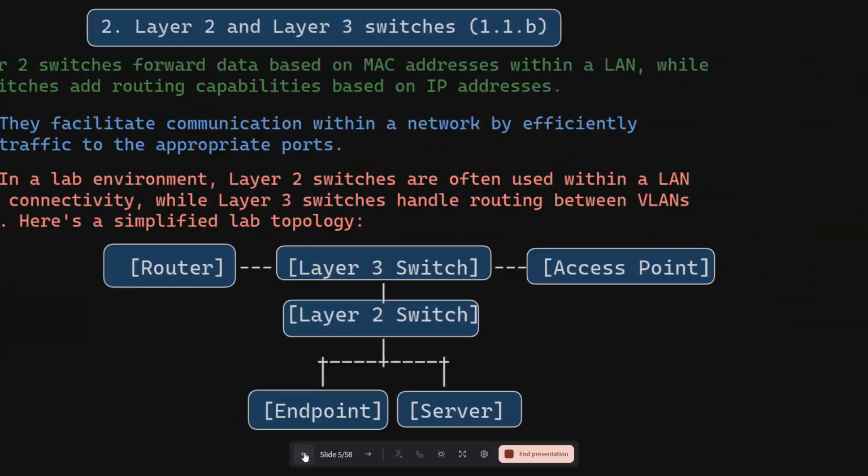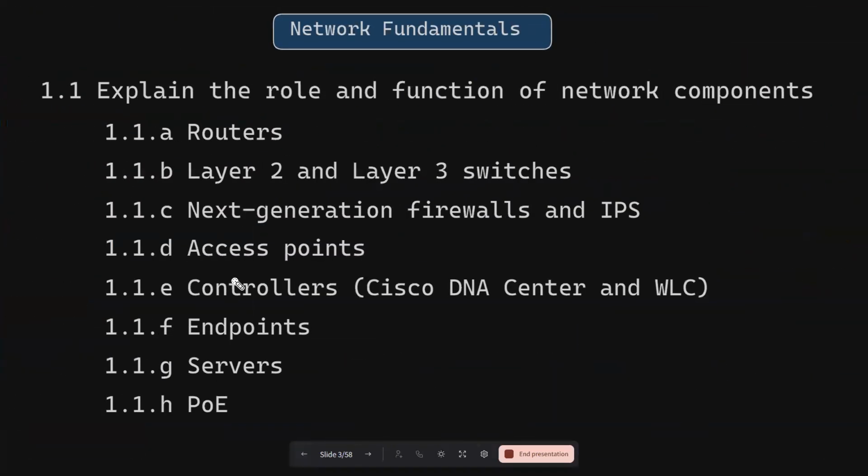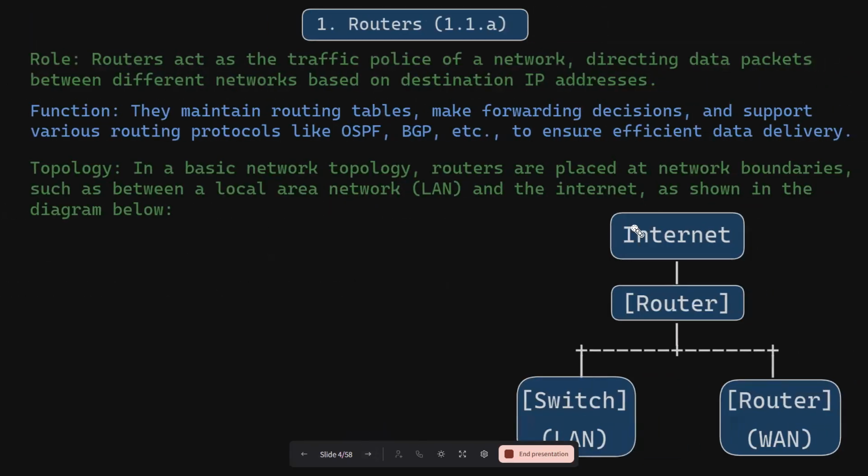So if you go and check the syllabus, day 1.1: routers, layer 3 and layer 2 switches, firewall, access point, and all those things will be there, right? Let's just start with a router. What is the use of a router?